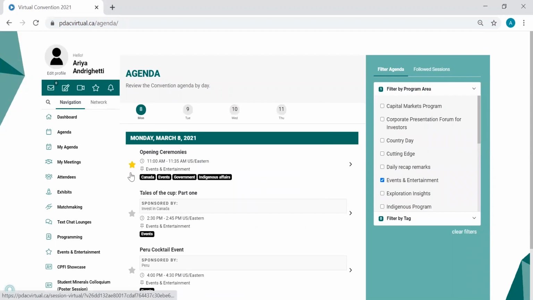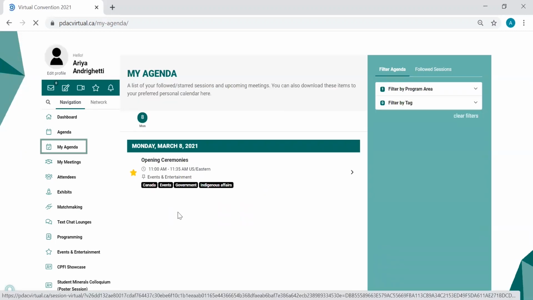Now anything that I choose to favorite, I'll be able to access in my agenda. My agenda can be accessed right here on the sidebar. It will now only show you the sessions in which you have favorited, the ones in which you're most interested in attending. Next, I'll show you what a session page looks like.